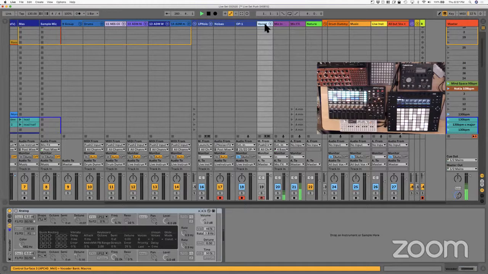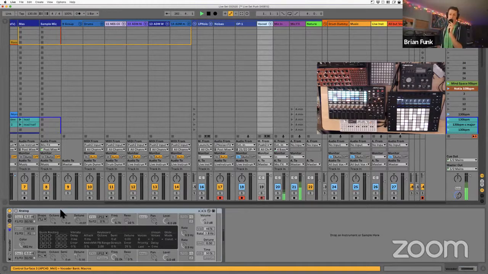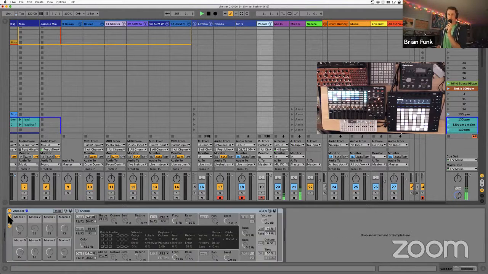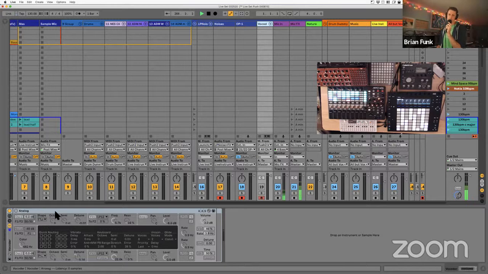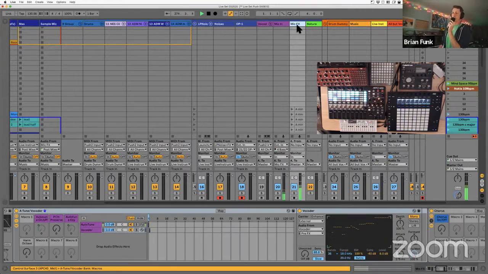And on this track, it's just an analog. Nothing fancy here. I don't even know why I have it in a rack, actually. It doesn't need to be there. But there it is. It's just a pretty simple patch. And depending on your patch, it'll change the way the vocoder sounds. What you want to do when you have a vocoder, though, you don't want to hear your voice.